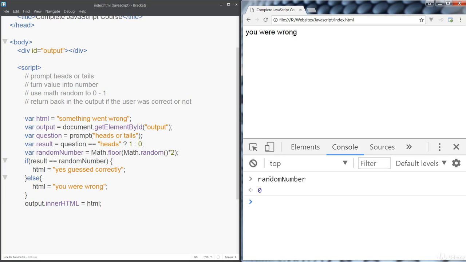And so we see that it's 0. So in order for it to have been right, we know that the random number should have been 1. And then when we do our comparison between the result here and the random number, then we would have been correct. But because it's a 0, we know that we selected heads, which evaluates out to be 1 within the ternary statement there. So we know that 1 does not equal 0, and we were wrong. And then that's the output there. So that's the solution to this challenge.